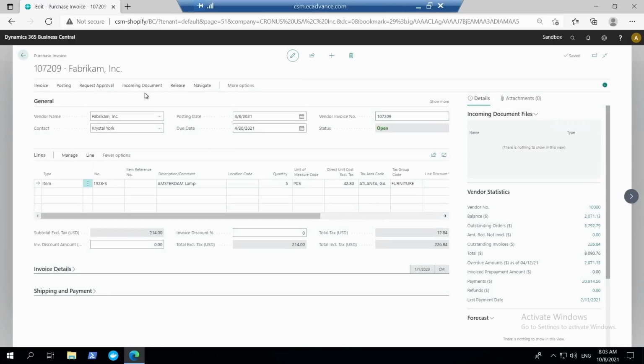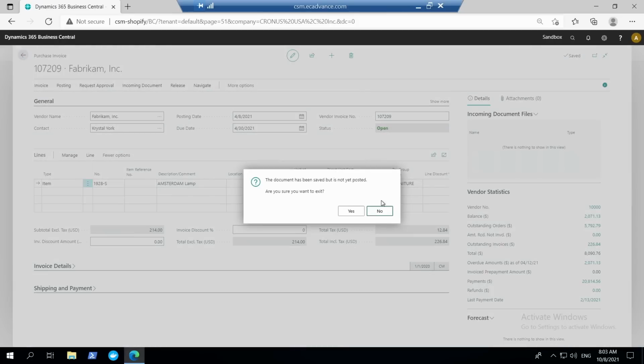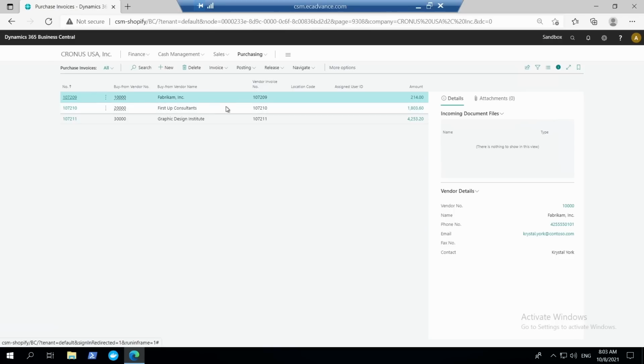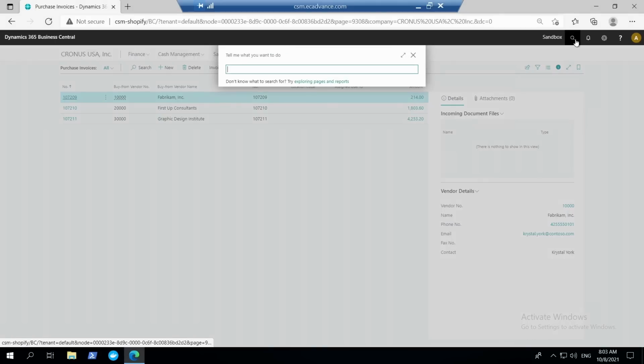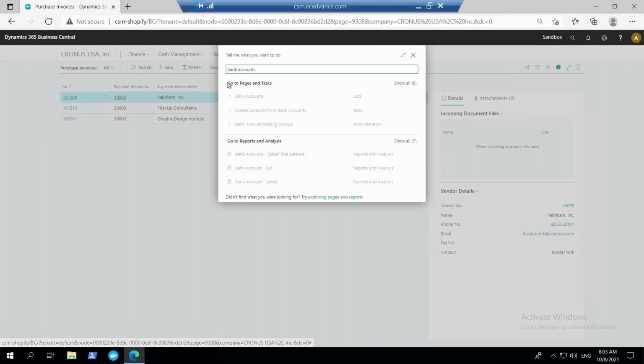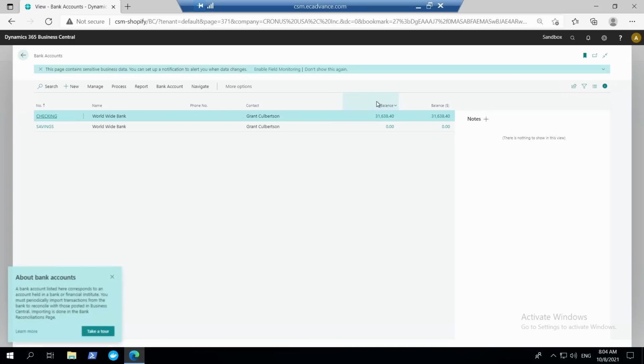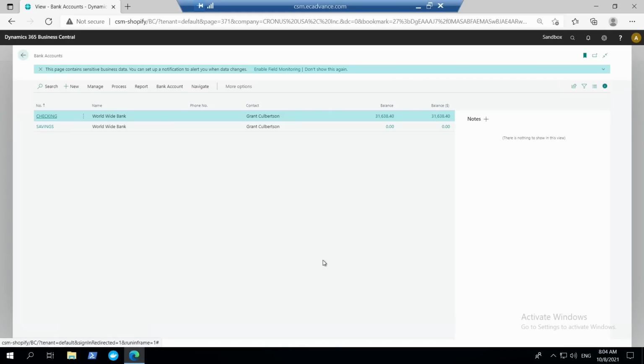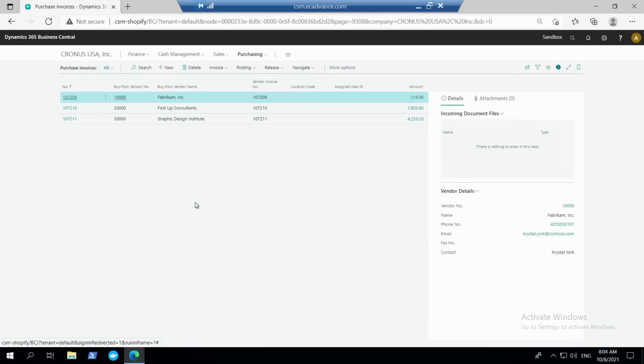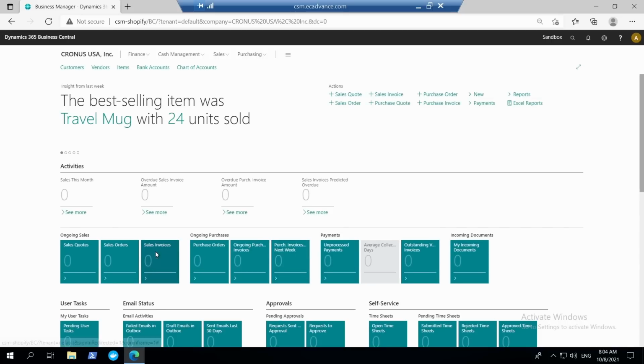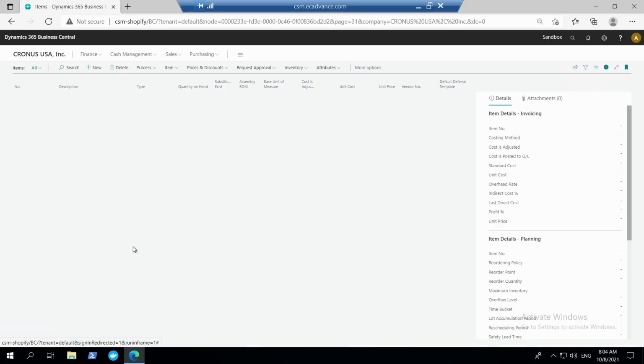Okay, so besides those additional fields, there are also some other fields added to the bank account. If you go to the bank accounts page, you can see the balance and the balance in local currency have been added, which were not available in the previous version. This will give you an overview of your bank account balance on the bank accounts page. Okay, so that's about the additional fields and additional columns. And also another thing is Microsoft on the item card.